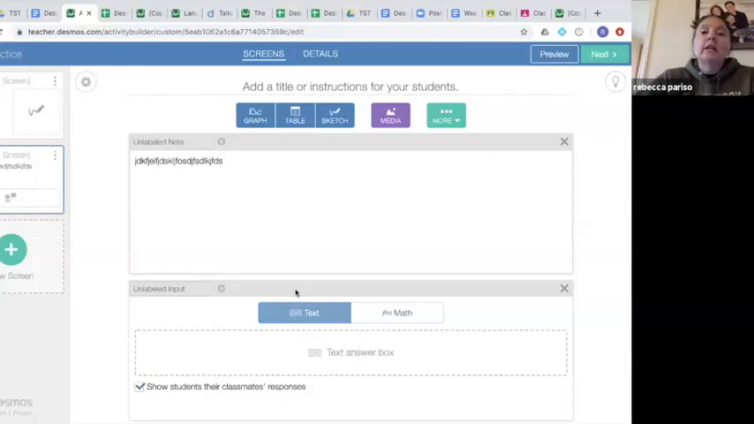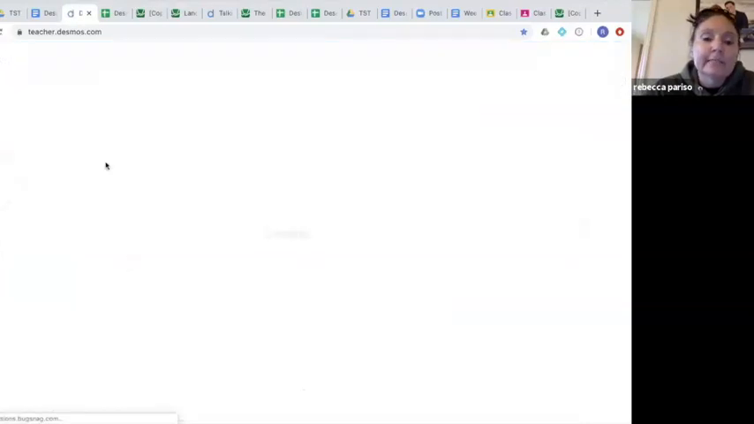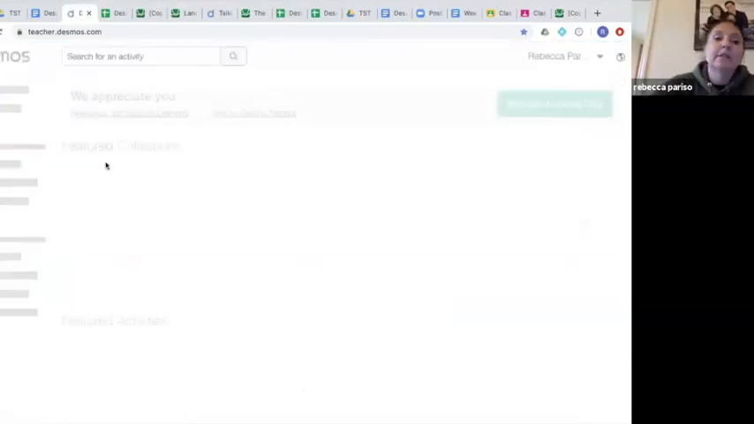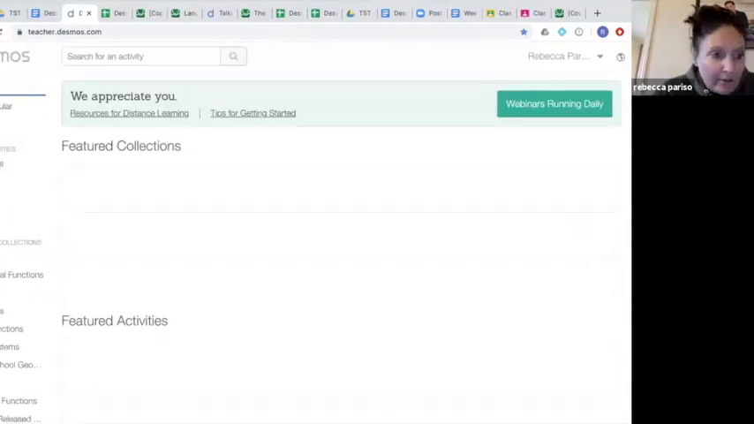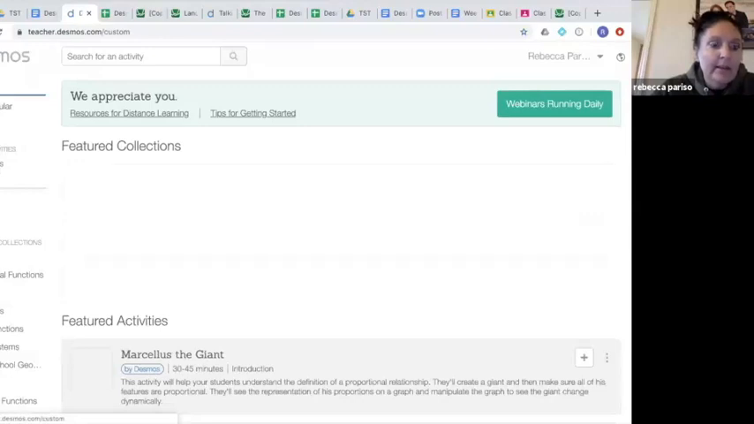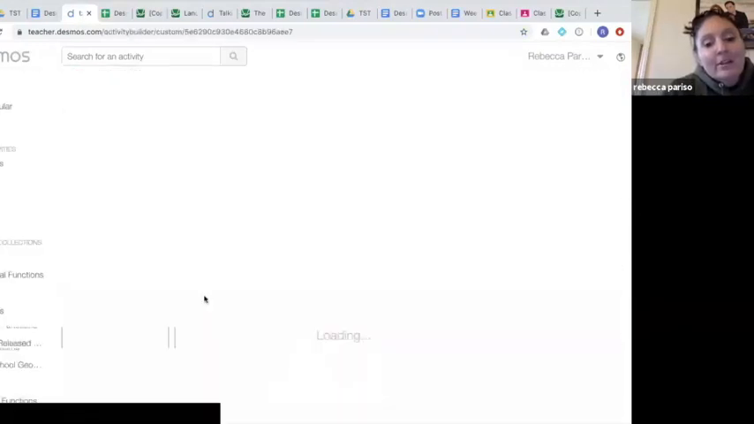But as far as creating your own Desmos lessons, I'm really big on that low floor, high ceiling aspect of Desmos, because if you take a look at it, I'll show you how I do that within my classroom. So one activity that I made, this one here. I'm going to show you this really quick.